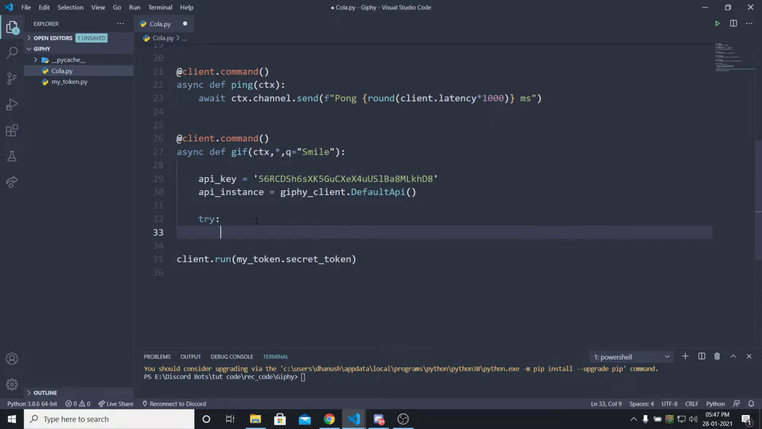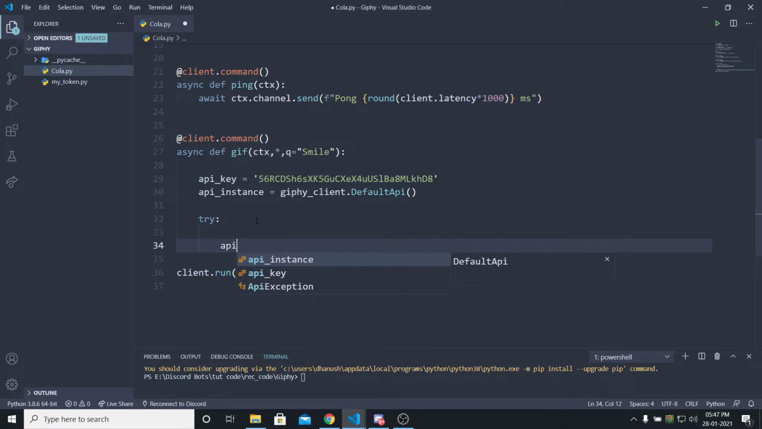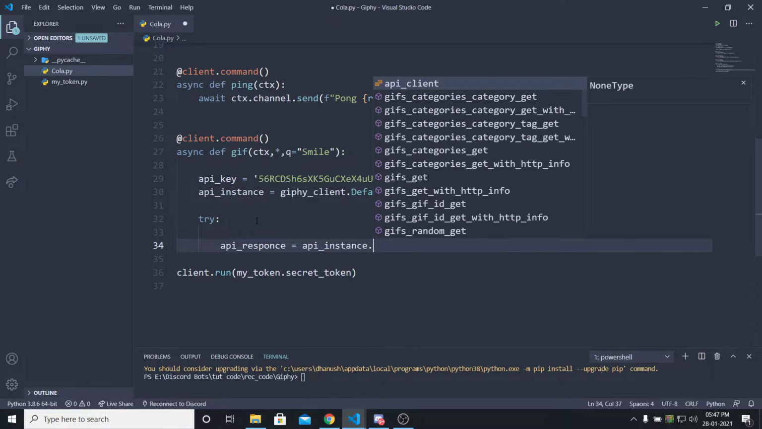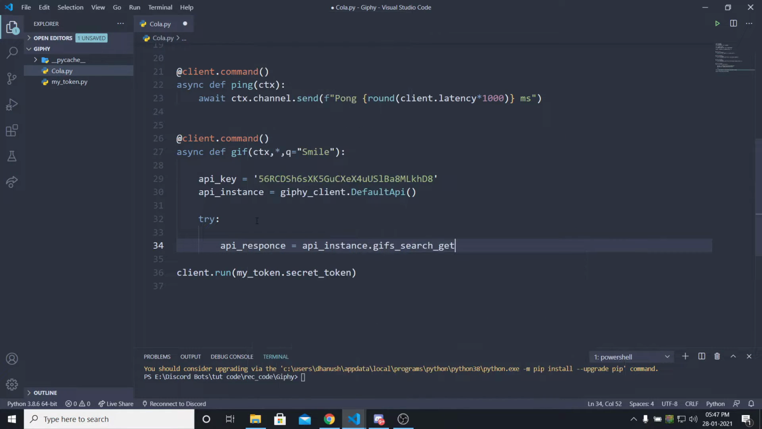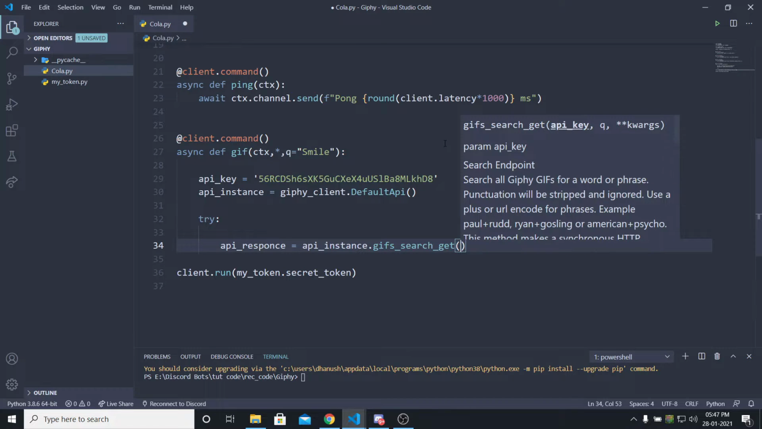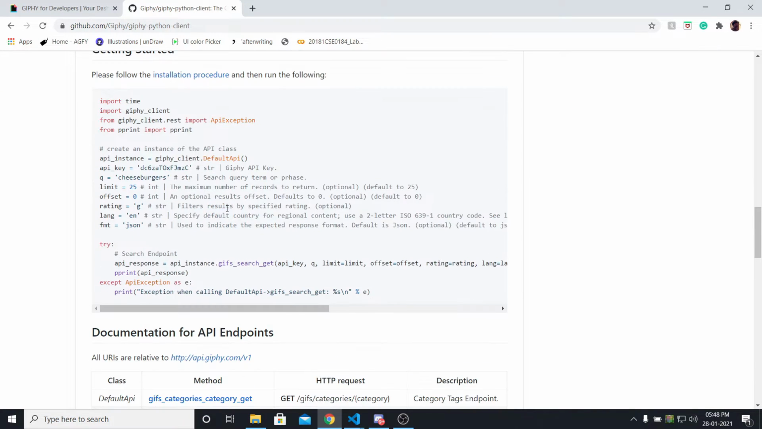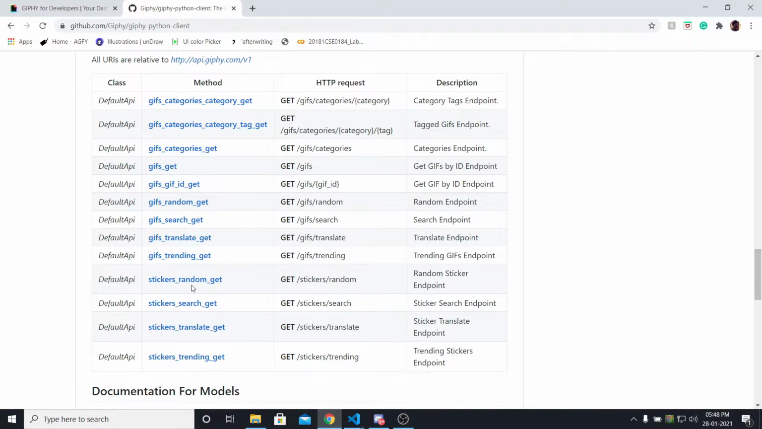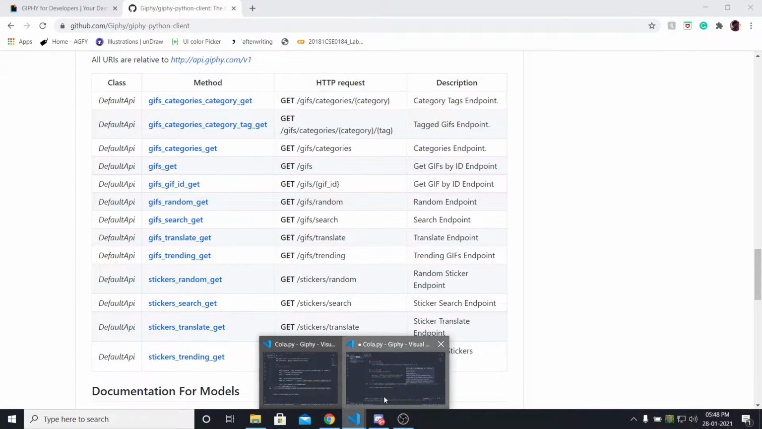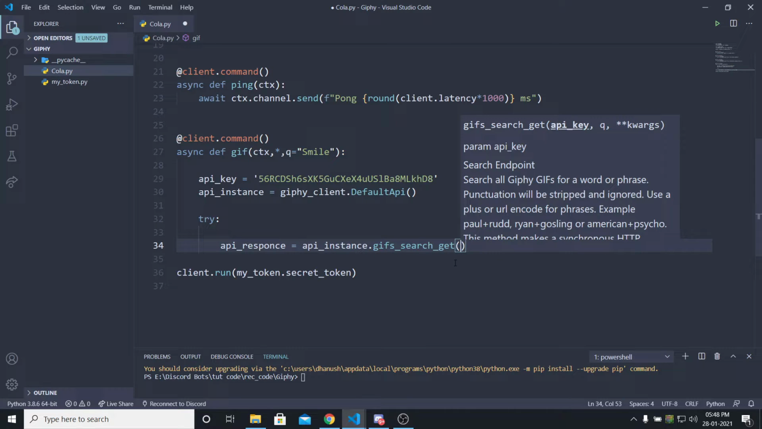Next, we will create a try and except block. So I'll do try. api_response equals our api_instance.gifs_search_get. Oh, where do I get this gifs_search_get from? If you head over to the docs for the Giphy Python client, here you have all these methods that you can use. You have random, you have search, you have trending, you have stickers random, you have gifs category. For our video, we will be using the gifs search get.